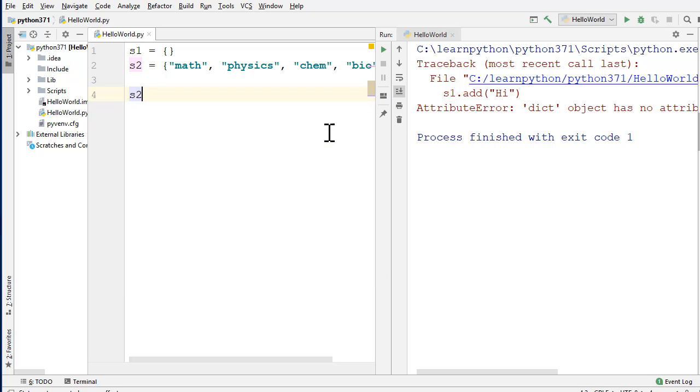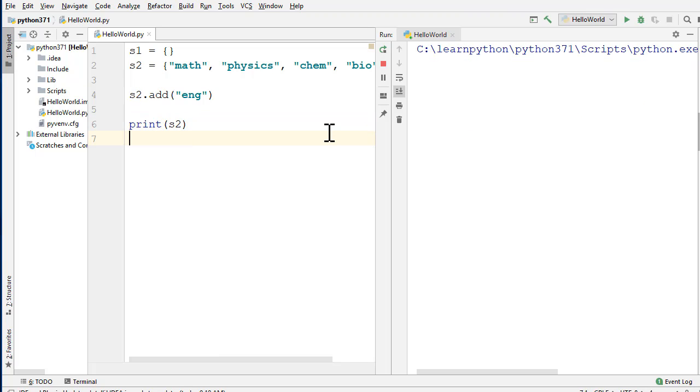So S2, which is our set, and we can make use of the add function. Within the add function, we can go ahead and specify an element that you want to add. So let's say in this case, we are adding this element, and once that is done, we can go ahead and print our updated one. So let me go ahead and execute this program, and you can see that we were able to add a new element to the set, E and G, and that's what we had printed.